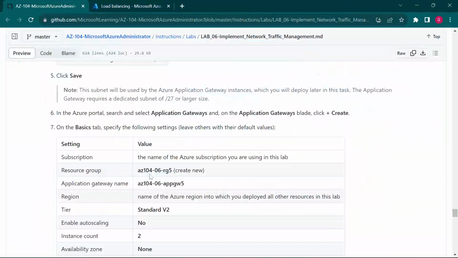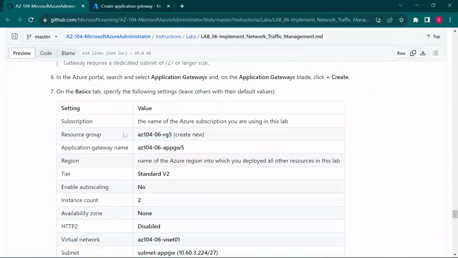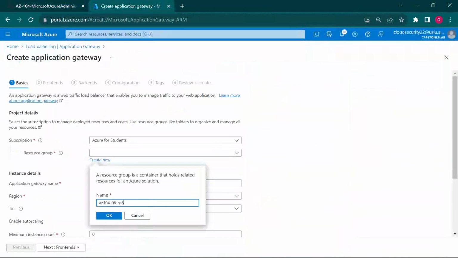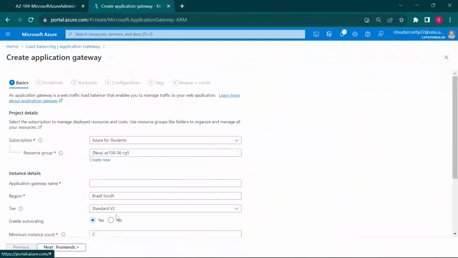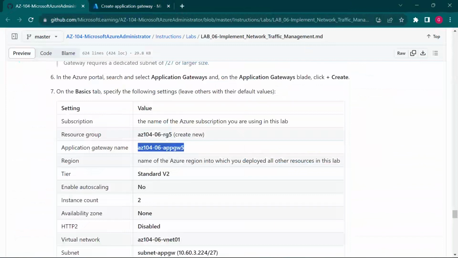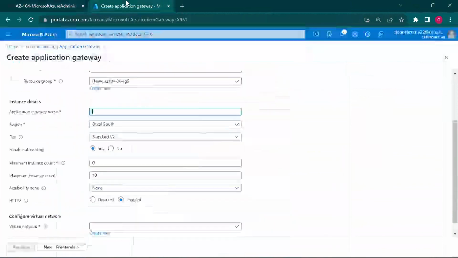Then we need to, of course, select our resource group. Actually, we'll be creating a new resource group, RG5. Then the application gateway name is going to be appGW5. So create a new resource group, that is after you selected your subscription. Application gateway name, so just copy that and paste it here.